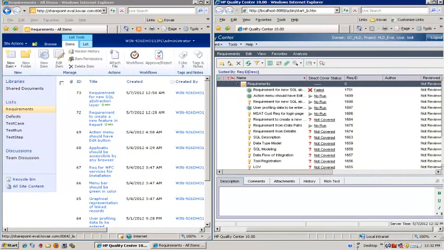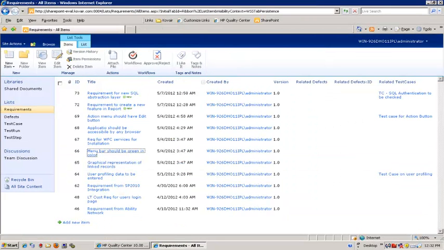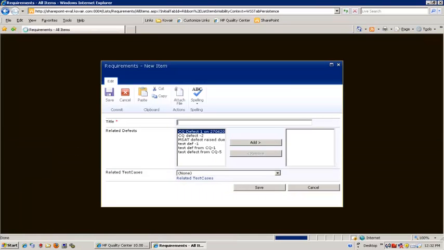Okay, so on my left hand side I have SharePoint, and on my right hand side I have the HP Quality Center windows open. So we'll start with the SharePoint. So let me maximize it. We'll start with a new requirement. So let's go and add a new requirement.